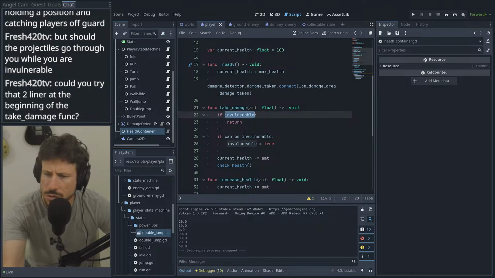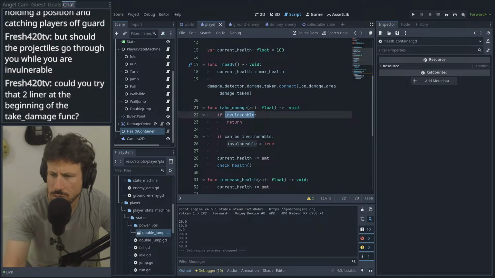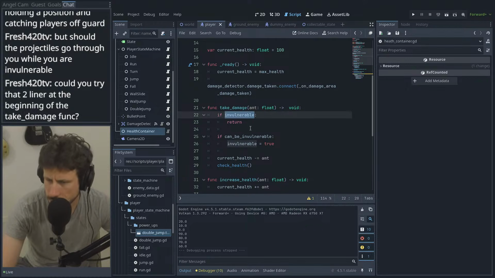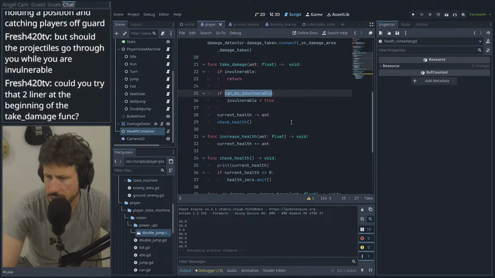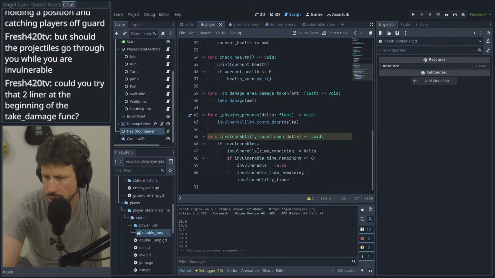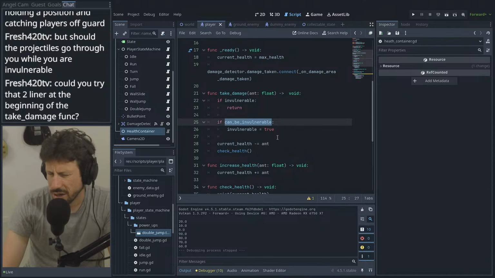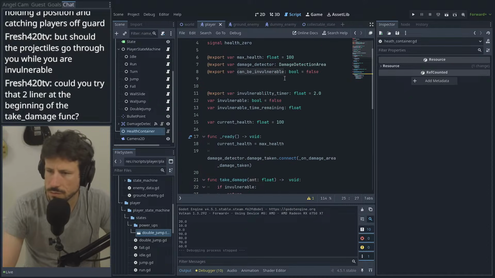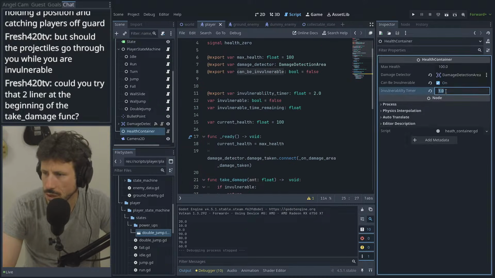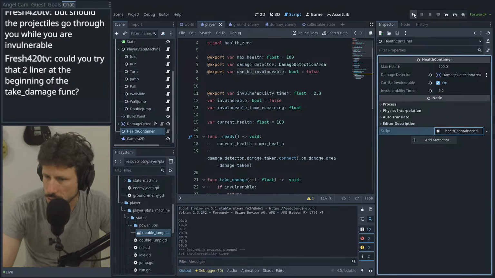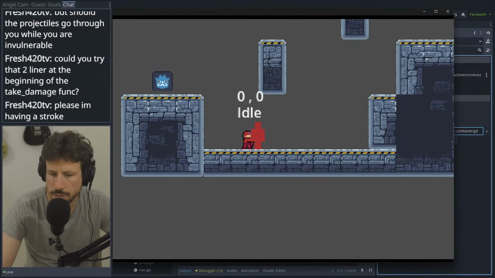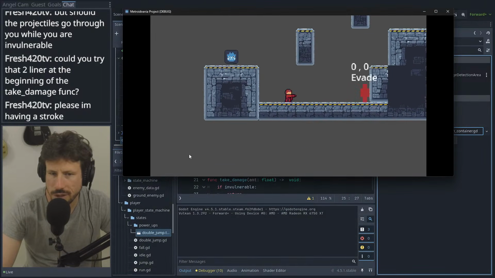If invulnerable is true, then you don't complete the function. Just return. And then it gets set to true, and then it starts counting down. And so you shouldn't take damage the next time. Right? I'm losing my mind. I'll just make it really long, like 5 seconds. Please, I'm having a stroke.